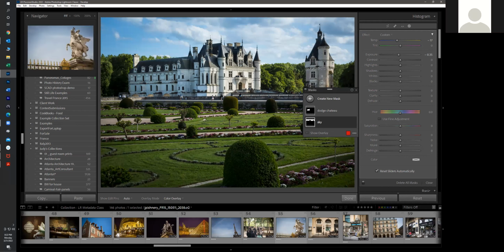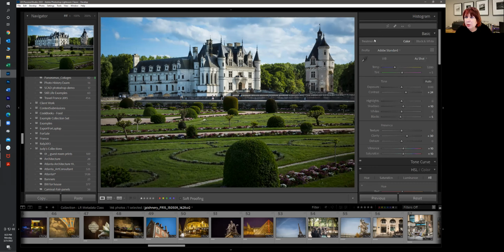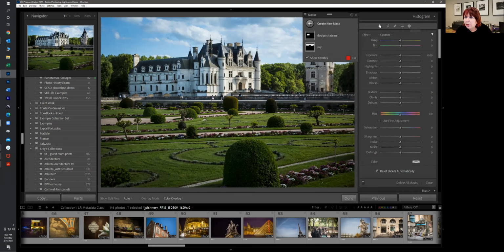So while you are on this image, does Lightroom allow you to have different settings for the erase and for the add brushes? Yes. Okay. All right. So wait. Oh, sorry. Okay.